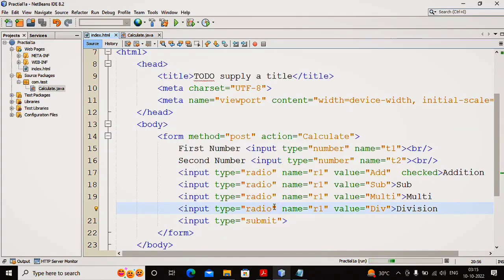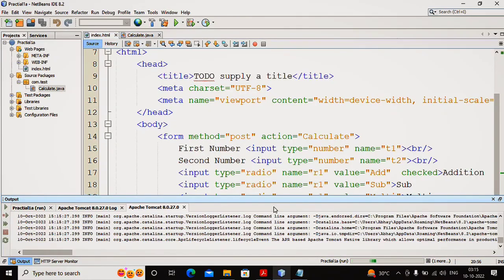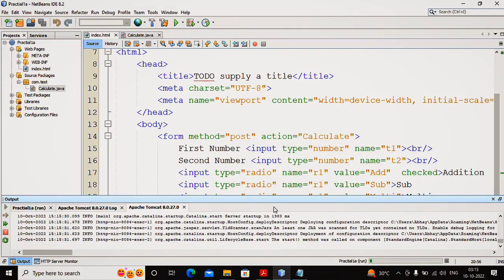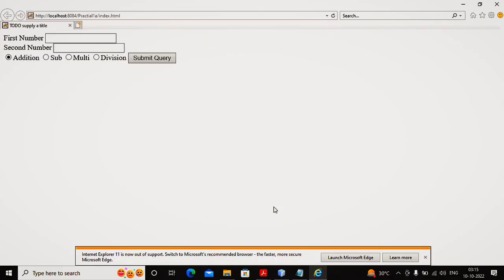Once this task has been completed, save your program and just run your HTML page. It will take some more time for the first time because Apache Tomcat server is started now, right? So Apache Tomcat server abhi chalu hoga, uske baad mein fir apna application deployed ho jayega, fir uske baad mein client side ka browser khulega. And then we are passing the values into two text boxes.